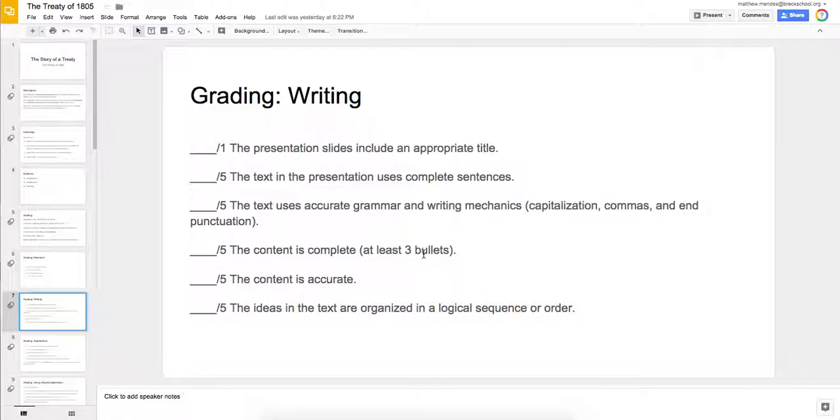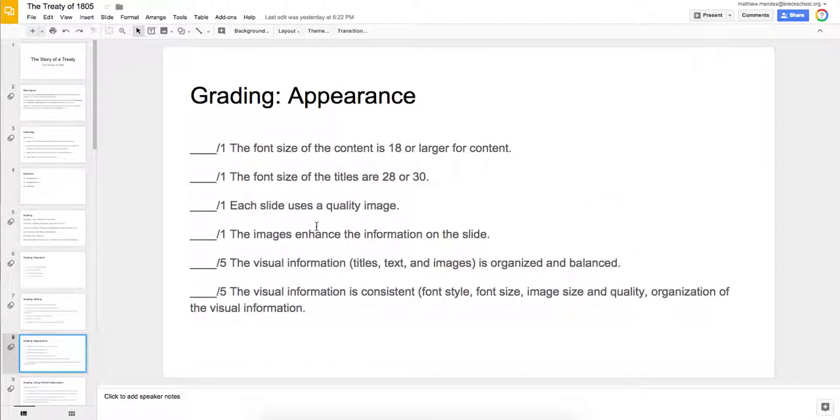You're probably going to have more, to be honest, and not have a problem getting more. The content is accurate, so it is factual, and the ideas in the text are organized. So when I read through it or your classmates receive your presentation, they're like, this makes sense. It's in a logical order.